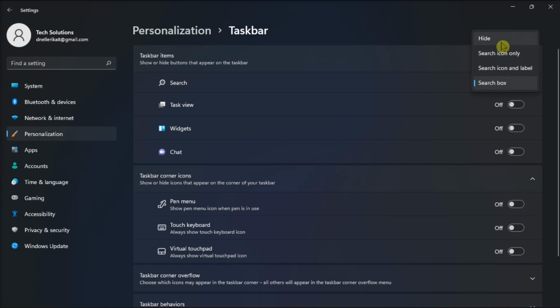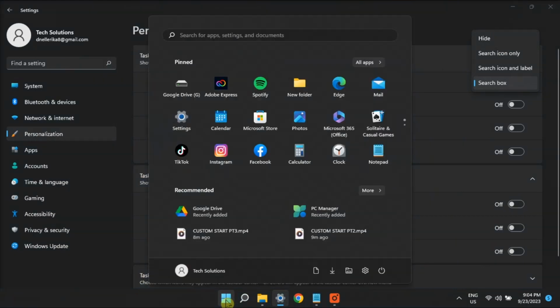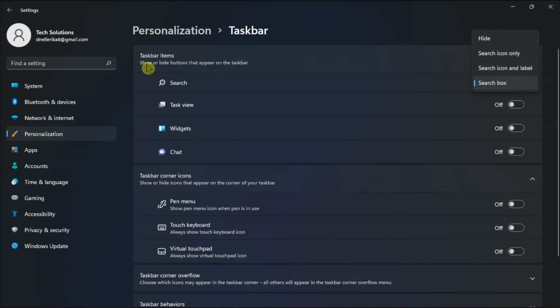Now removing this option does not mean you can no longer search for anything on your computer. You can still use the Start option to look for something. Or remove the Taskbar search option in your Windows 11 computer.